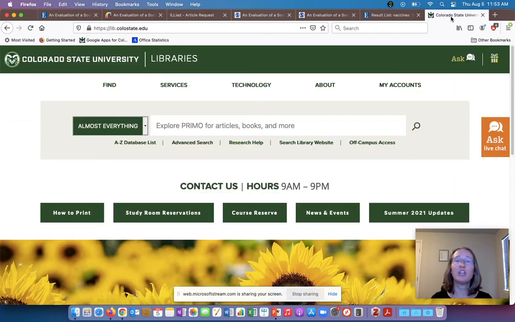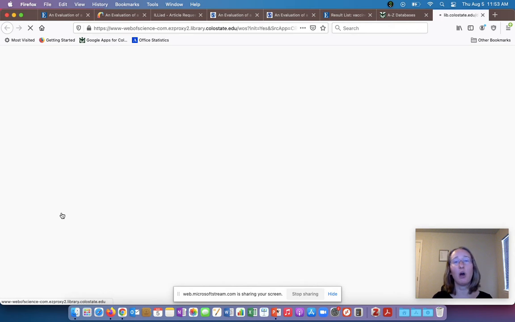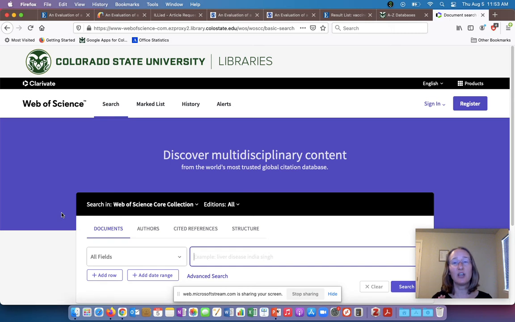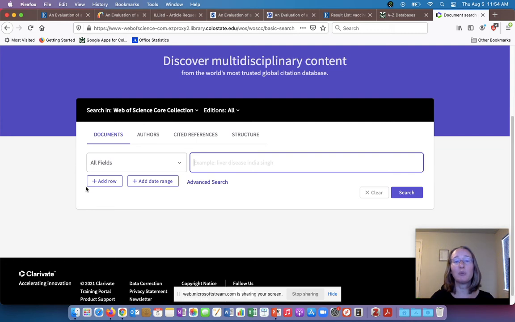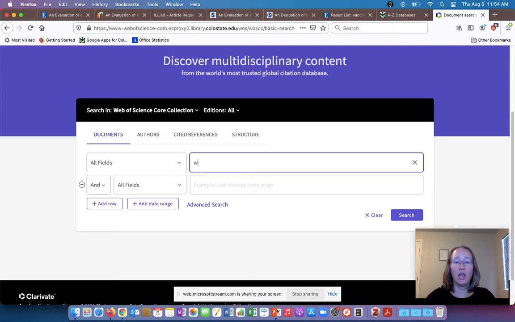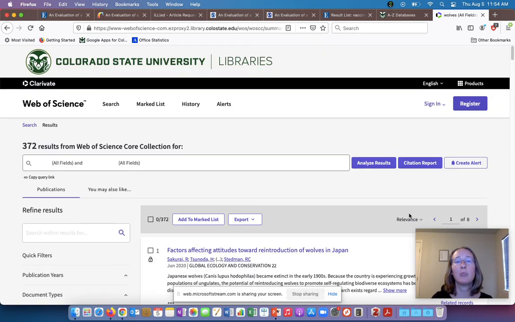I'm going to show you one more database just so you can see a kind of different one. And I'm back on the library's homepage in the A to Z database list. I want to show you Web of Science. And Web of Science is a very popular database that covers pretty much all aspects of the sciences and to some extent also the social sciences. It's got a very different look than some of the other ones we were looking at, but basically we can use the same strategies. So I'm going to add a row just because I like working with multiple boxes. And I'm going to do wolves and reintroduction, and I'll go ahead and run my search.